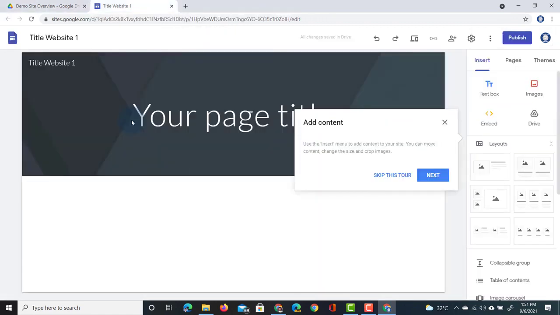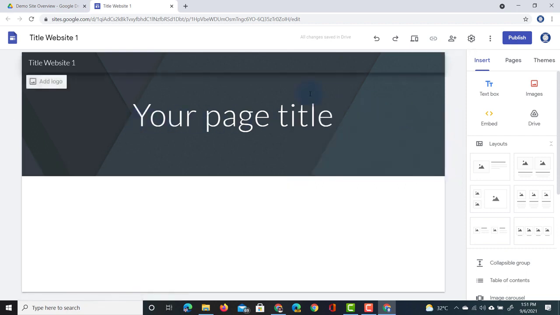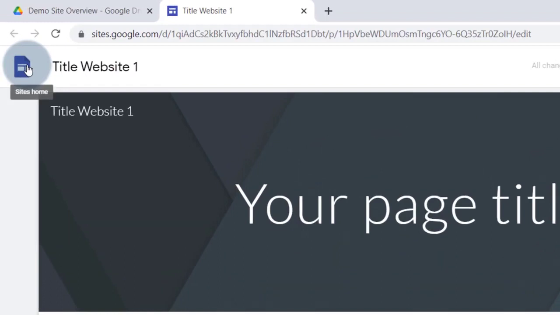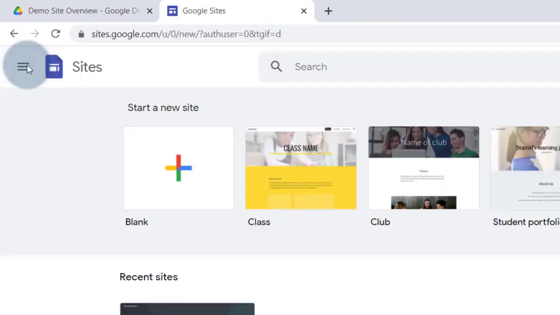Okay, we are now inside our Google Sites, and what you see in front of you right now is the layout. This is the overview of everything that you will have access to when working in Google Sites. Now, the first thing we'll do is look at the top. Here on the left-hand side, when we click on that, we will navigate to that home page. This is the same page that you have when you go to sites.google.com.